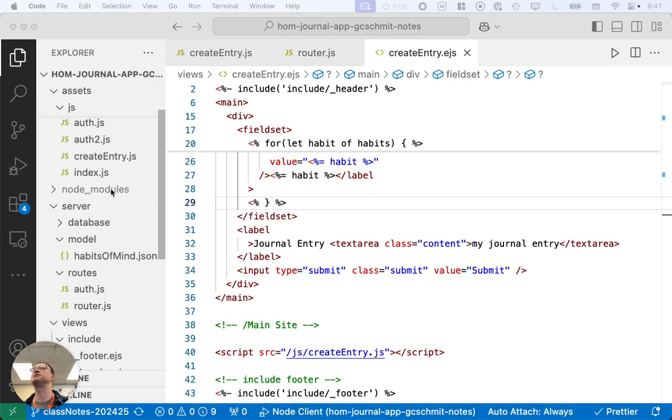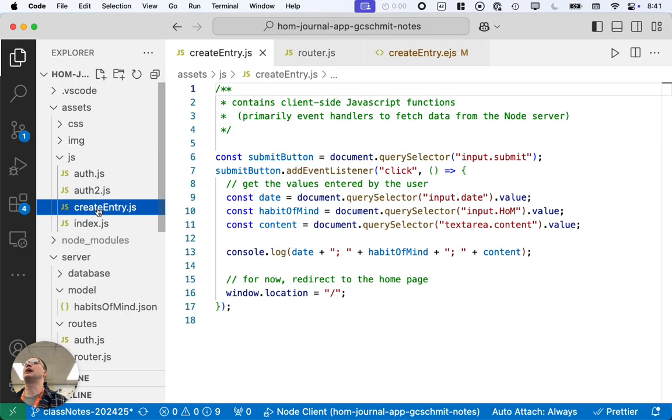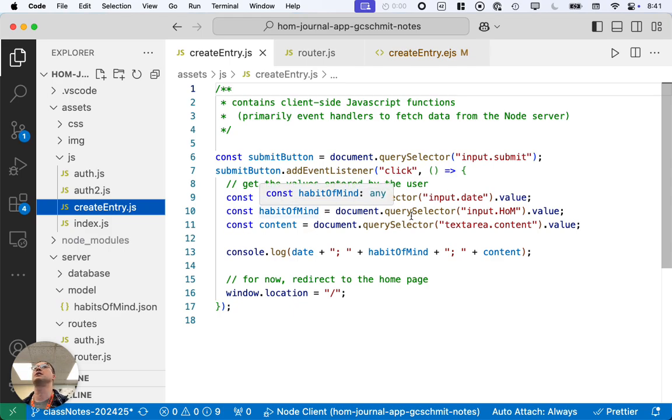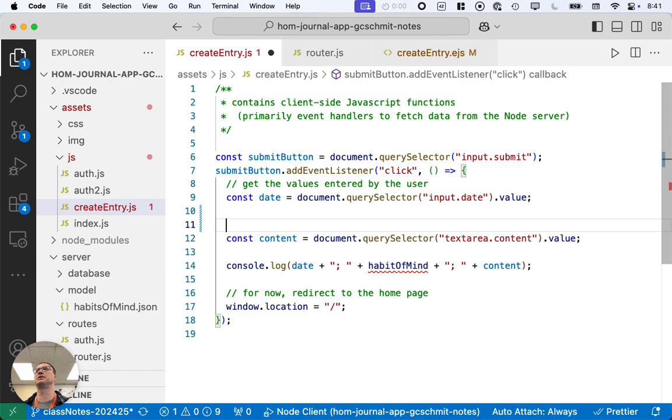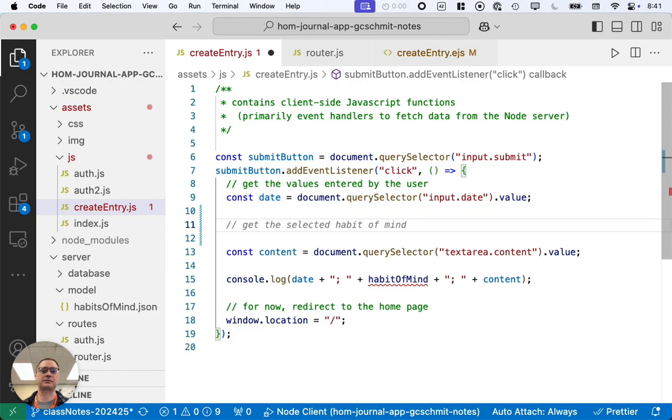Where is our create entry? Here we go. All right, so we need to change this slightly because originally when we first added this feature, we just had an input where we typed the habit of mind, but now we have the radio buttons. So this line of code doesn't work anymore. So we need to delete this line of code and add some new code to actually figure out which radio button the user clicked on so we know which habit of mind they selected.